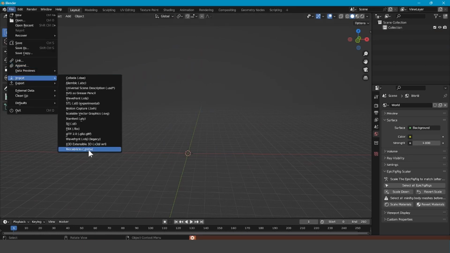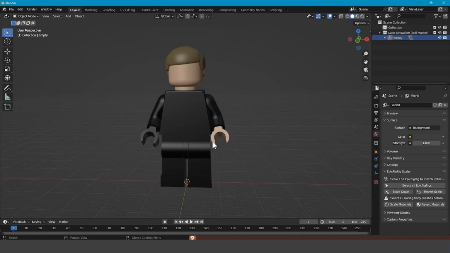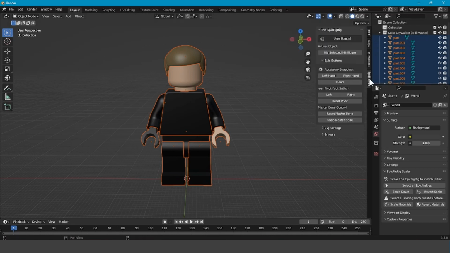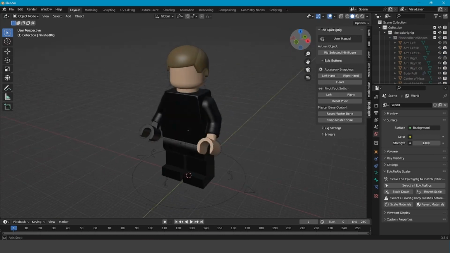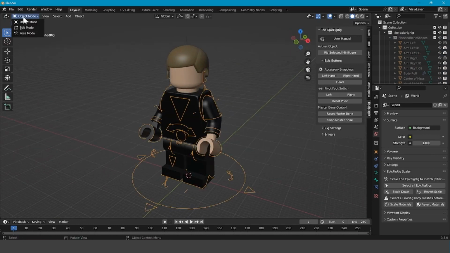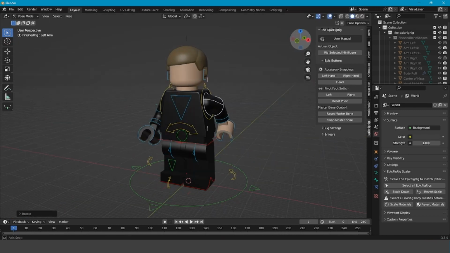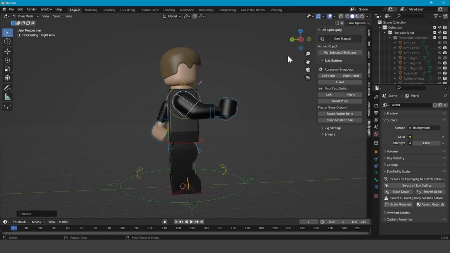Now for a minifigure, you want to delete the empty that the minifigure is parented to. Select all the parts of the minifigure. Go download the EpicFigRig and learn how to use it from the video that I link in the description. Press Rig Selected Minifigure, and that's it. Press on the rig, go into pose mode, pose the minifigure how you would like to pose it.